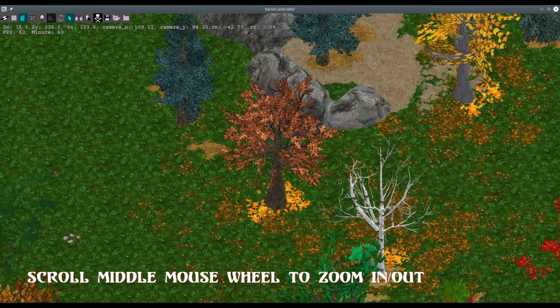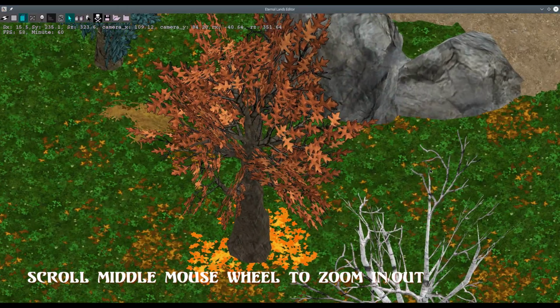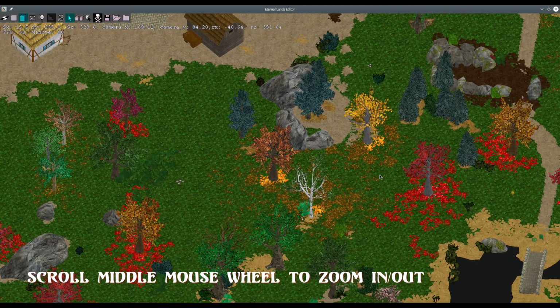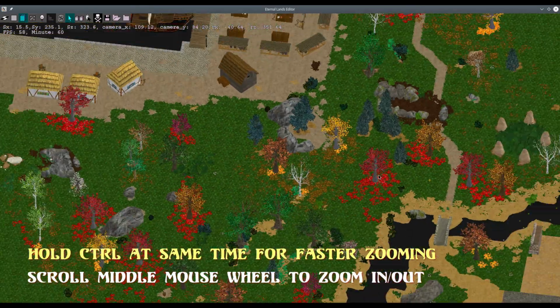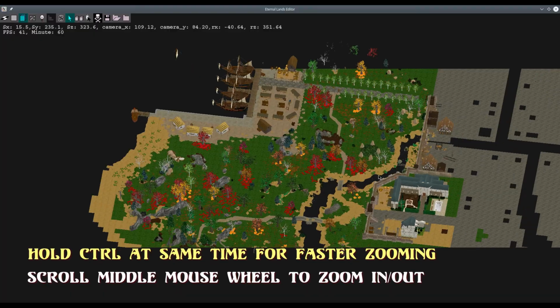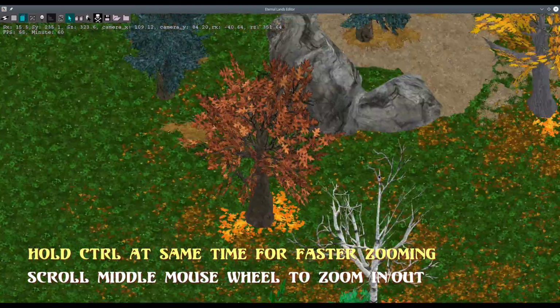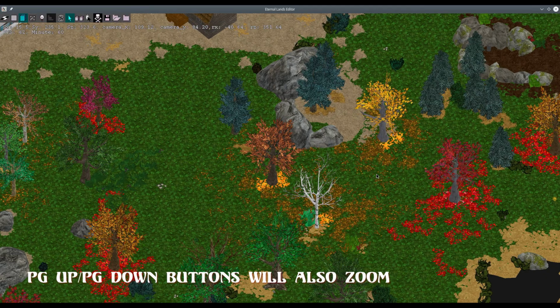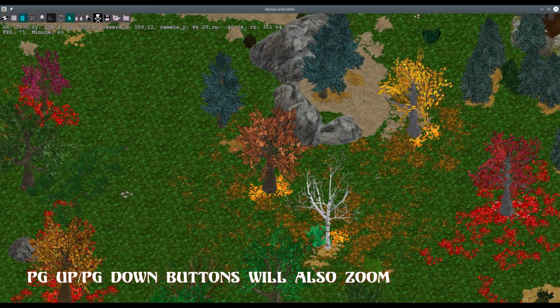For zooming, the wheel on your mouse will be used more often. To zoom in faster or zoom out faster, you can hold Control while spinning the mouse wheel. You can also use page up and page down to zoom. You will find that you end up using the mouse options much more often unless you don't have a mouse for some reason.